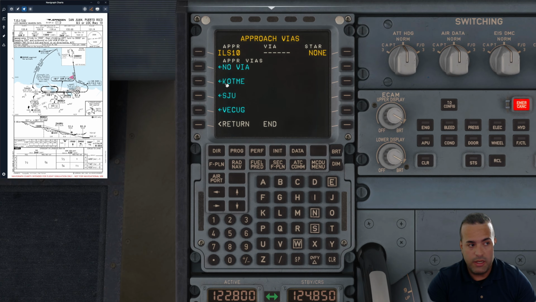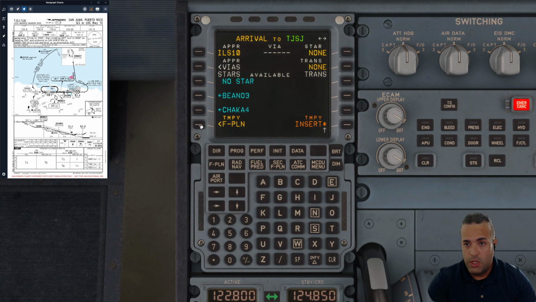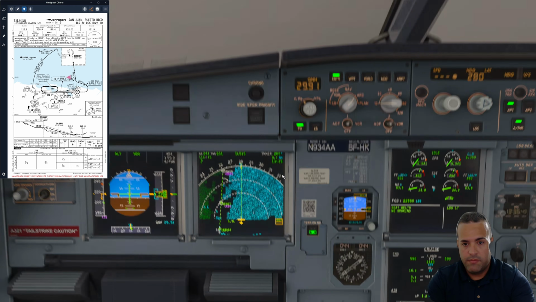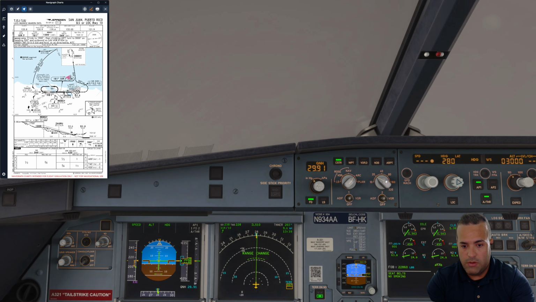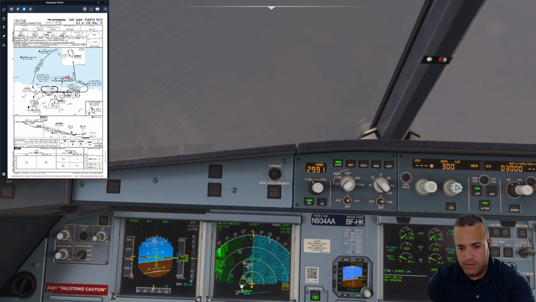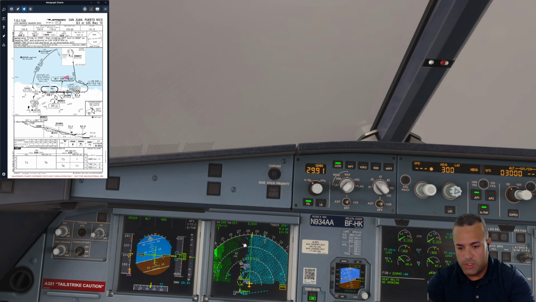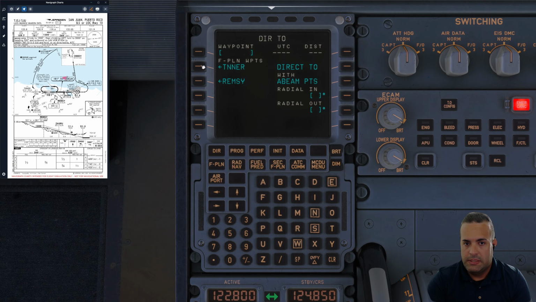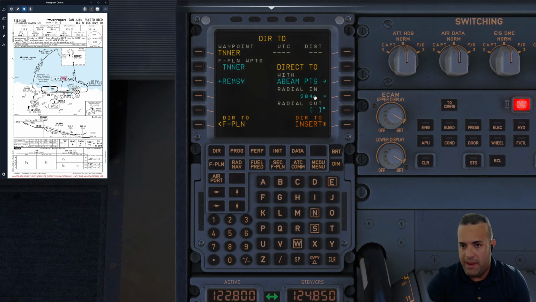We have VCOF and COTME for DME arcs. So ILS 10, no STAR, no transition. I'm going to insert that. Though, if you were to look right now at your navigation display, we kind of want to extend a line so we have a better reference of what we're doing. So we're going to come down here and we're going to do that. We're going to hit direct. Tenor radial in should be matching the outbound radial on that localizer, so make it big. It's going to look yellow. Going to insert that.